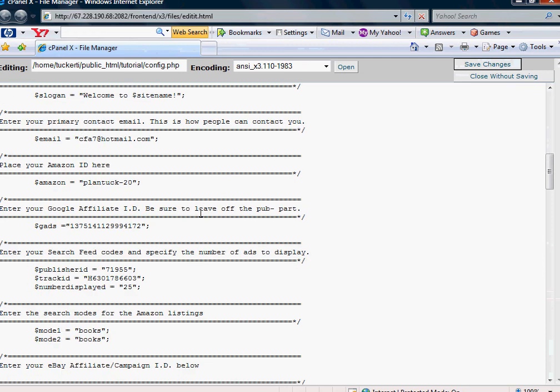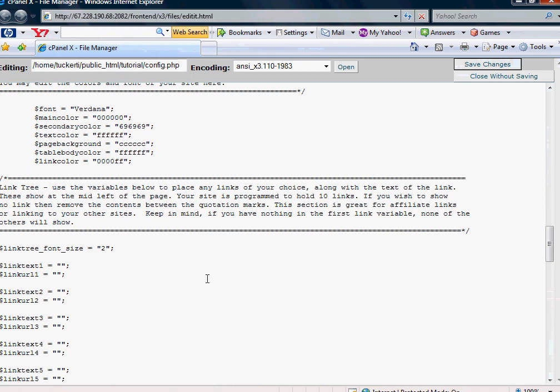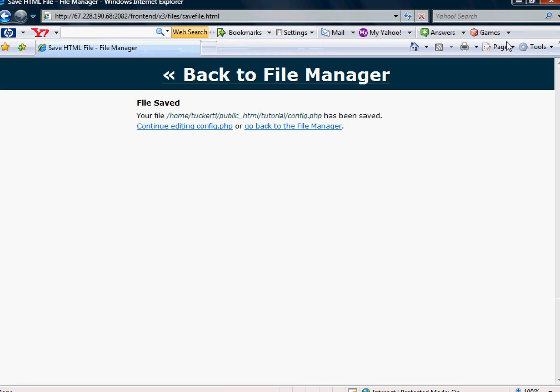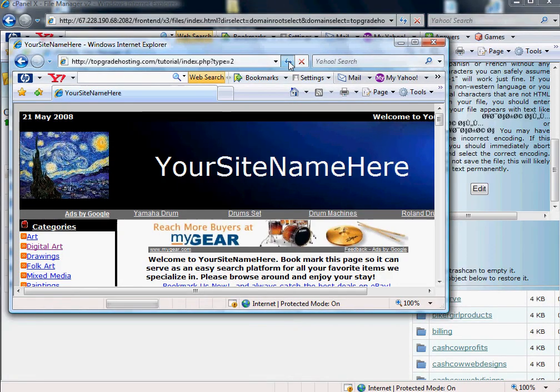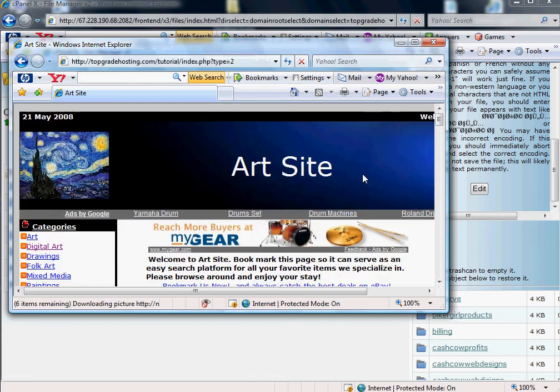And after you make all these changes, again, you've got the contact email you want to use, your Amazon ID, your eBay ID, search feed codes, and again, you've got text here that explains it all. You'd hit Save Changes, exit out there, and then check out your site and refresh the page. And you'll see that the site name changes to Art Site, and then it also changes there.